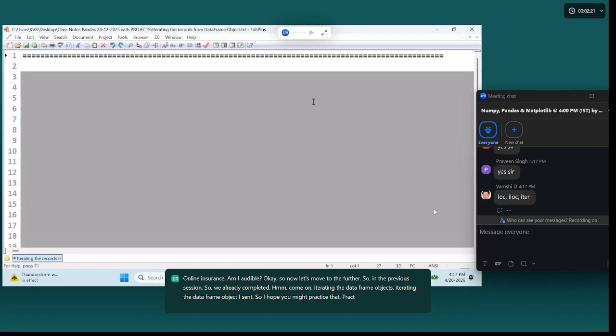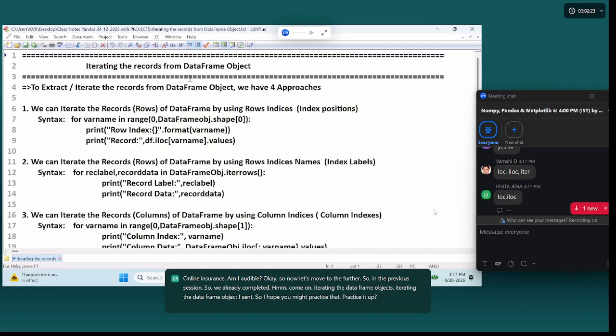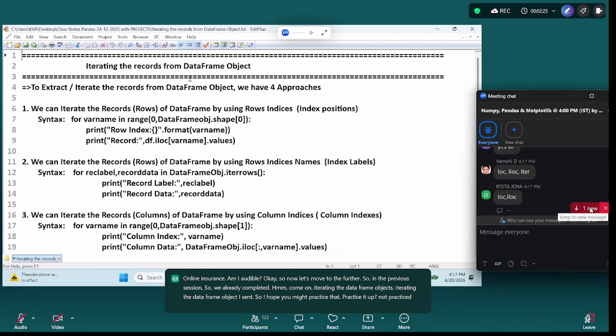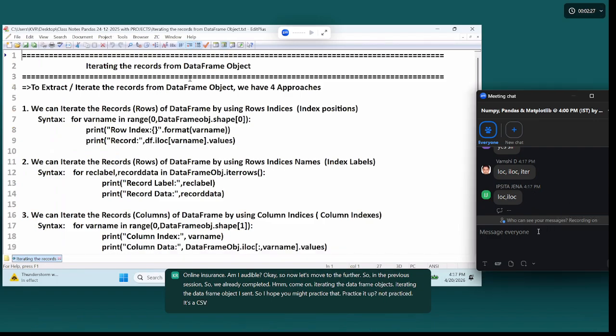Practiced? Not practiced. So the CSV file is not there. The CSV file is configured with all ticket number, Telugu marks, Hindi marks, maths marks, science marks, social marks. Configure it with 20 members data. Can you enter your friend numbers?